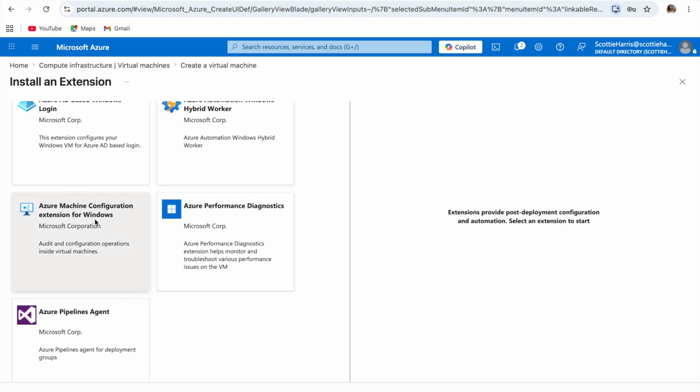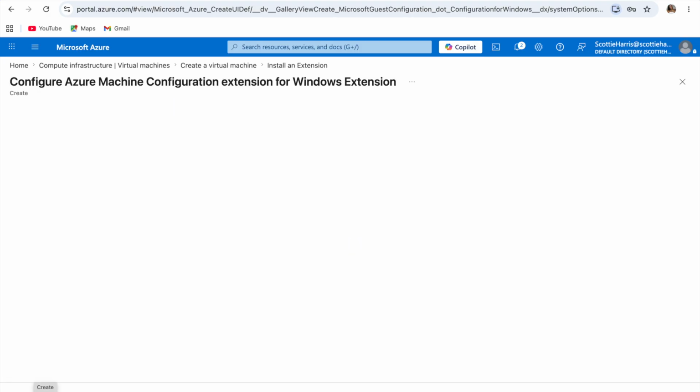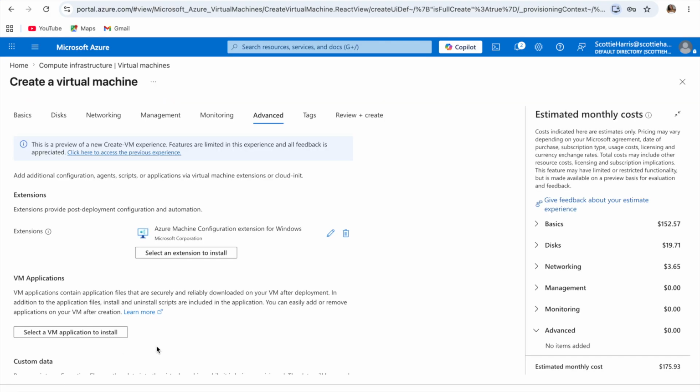We'll take a screenshot of that later from this video. This machine configuration performs audit configuration operations inside of virtual machine policies, such as security baselines for Linux and Windows, and can check settings. So that's what it should be, Azure Machine Configuration Extension for Windows. Let's click on that, we'll click next, and create. So we did an Azure Machine Configuration Extension for Windows.